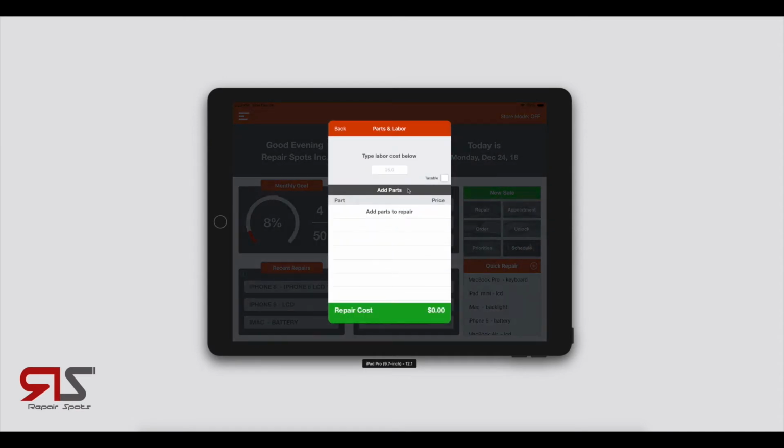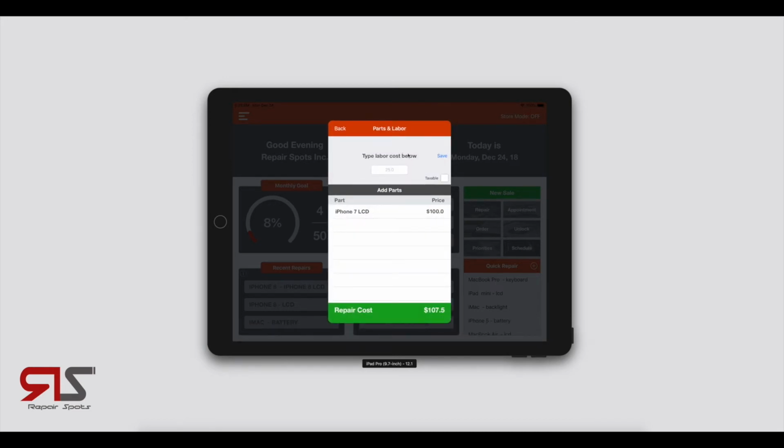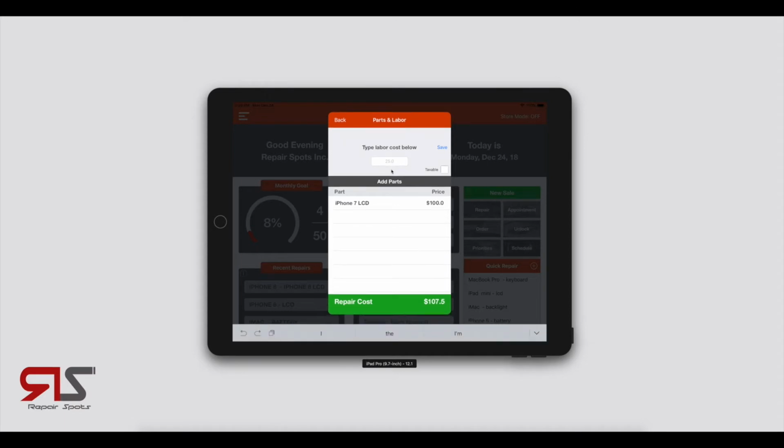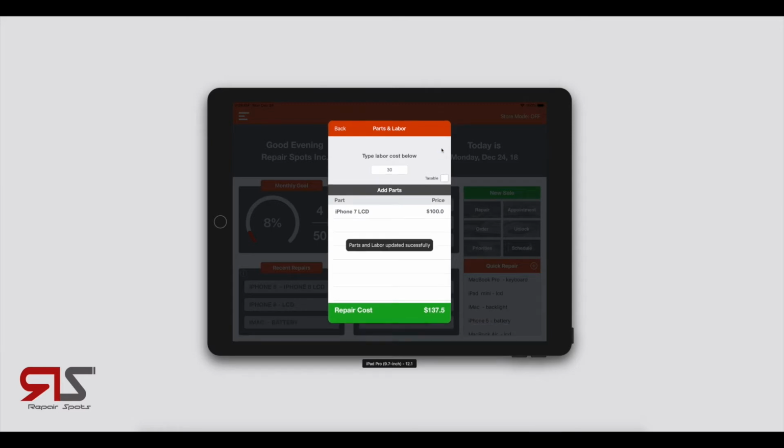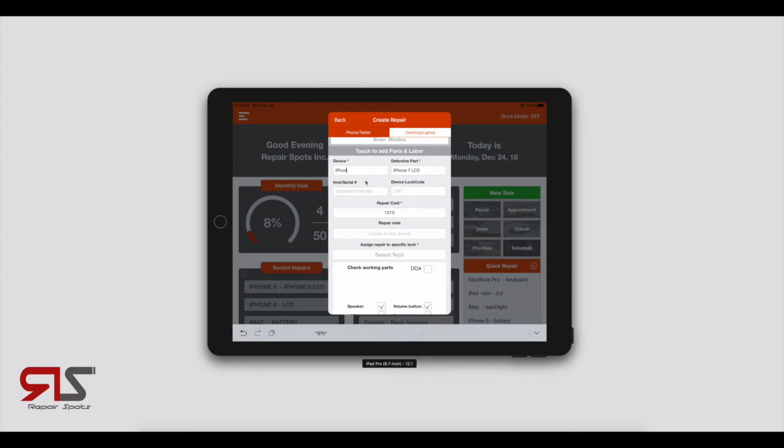We're going to add some parts here. Let's just start by adding a part. And we're also going to add a labor cost to it. This is optional. You could do this later on if you decide to, but we decided to do it now. Save. Now that we added the parts, we're going to finish all the other information.